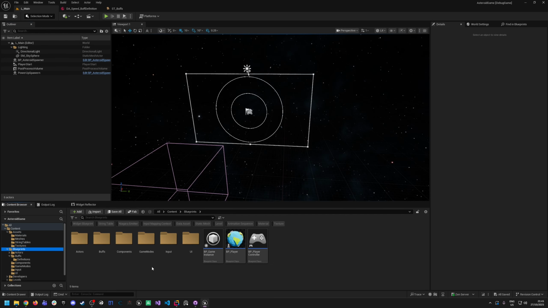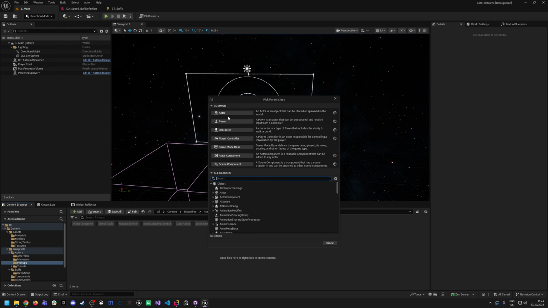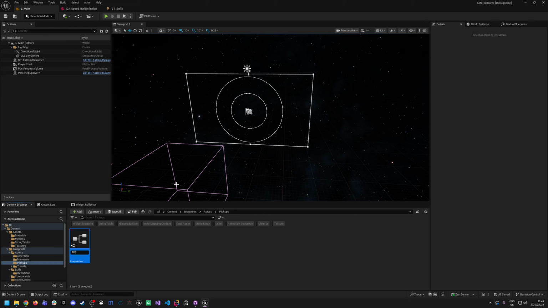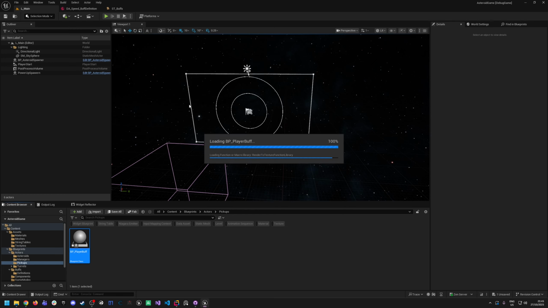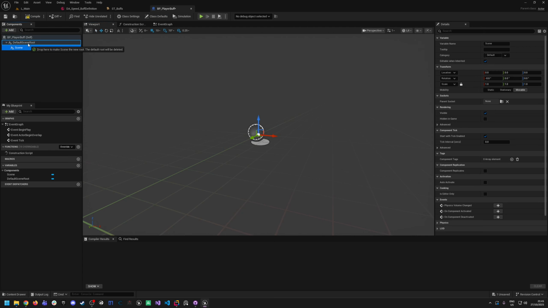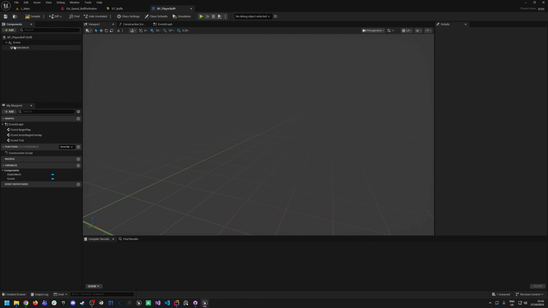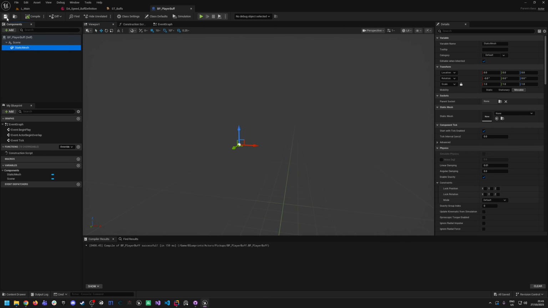For this, navigate to Blueprints, Actors, and here create pickups. Inside this folder, create a new blueprint class from actor and call it BP player buff. Open this one, and for this we're gonna use scene component as a root, then static mesh component, and let's make a mesh for this in modeling mode.